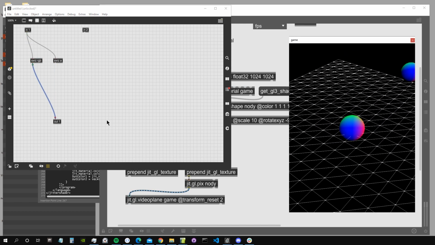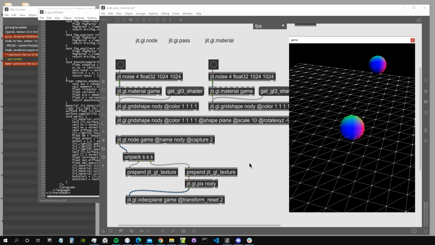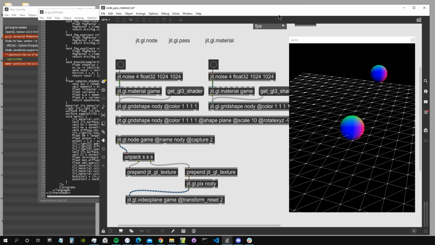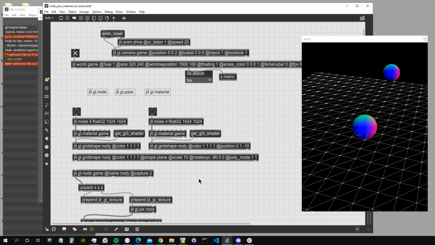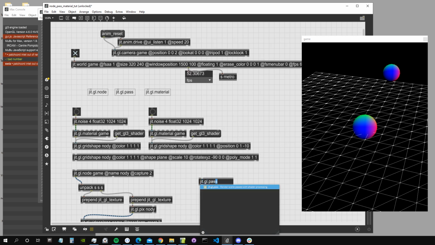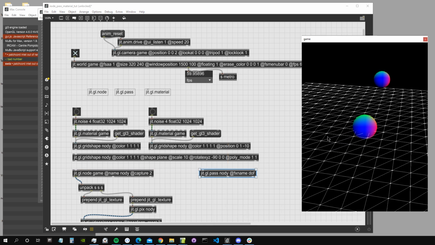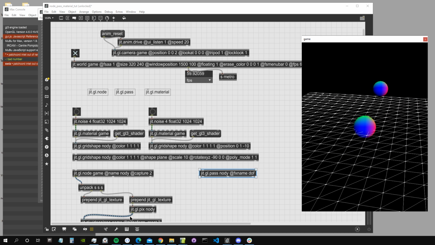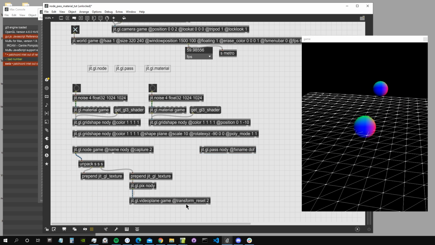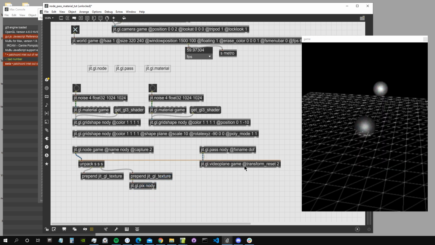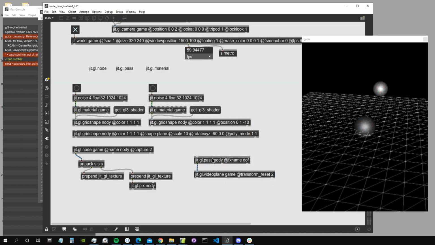Okay, amazing. Now, what happens when I create a jit.gl.pass? So let's do it. jit.gl.pass that draws to node, and I give it the fx name dof, so the depth of field effect. Now, I don't have to attach the jit.gl.videoplane to the output of jit.gl.node anymore. I actually have to attach it to jit.gl.pass, because this is now my new output.